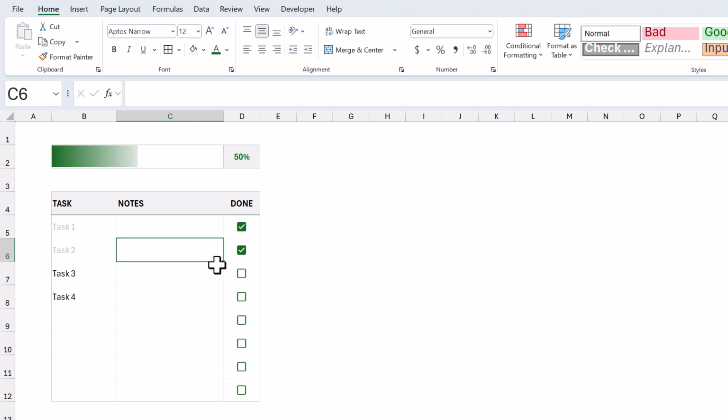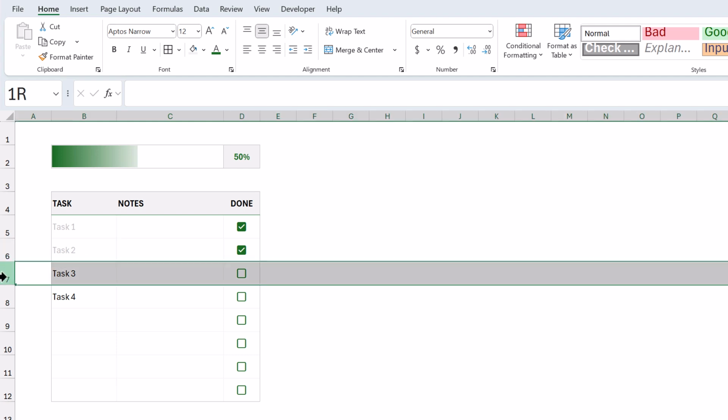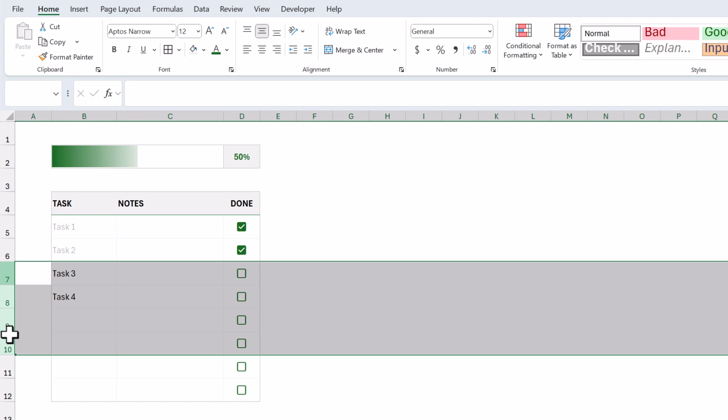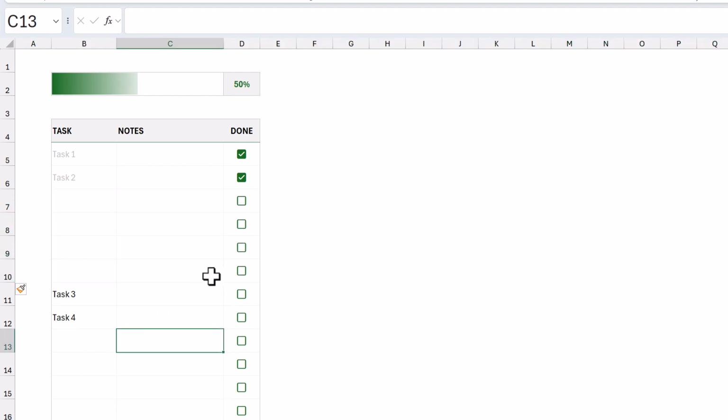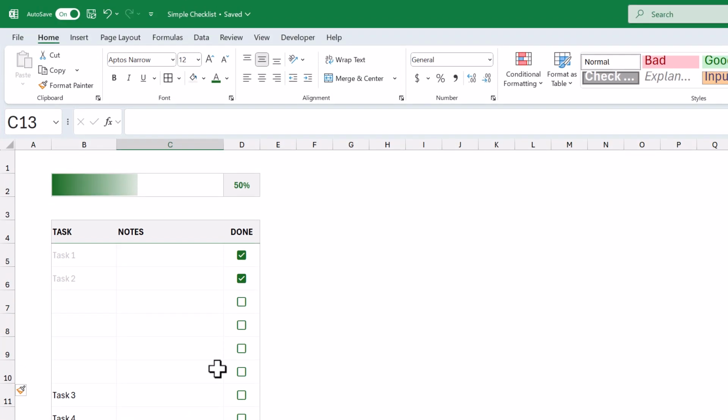Fantastic. The last thing that I want to show you is how to expand the list to make room for more tasks. To expand the list, just select a number of rows somewhere below the top row and above the bottom row. Right-click and select Insert. And that's all there is to it. You are done with the checklist.